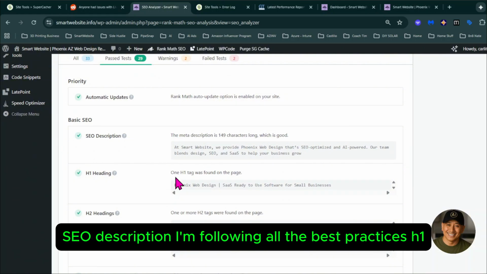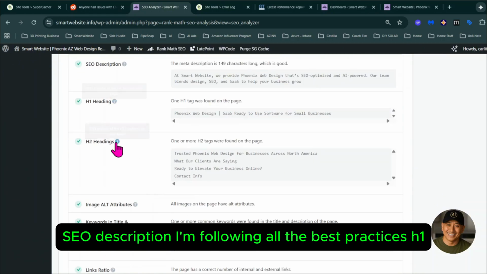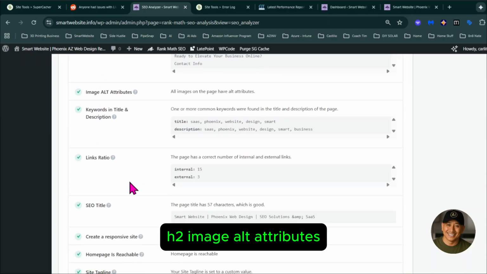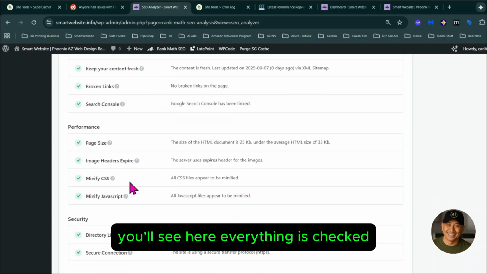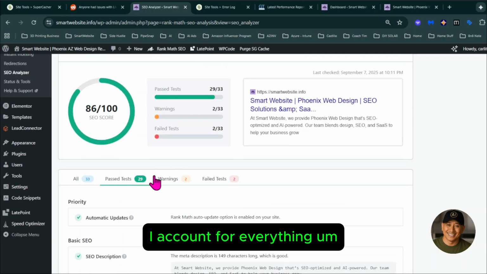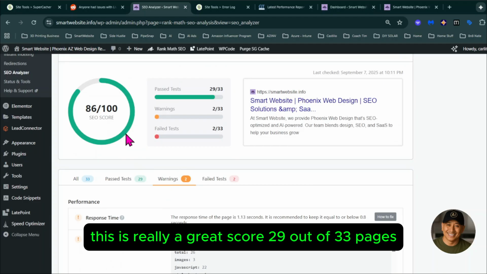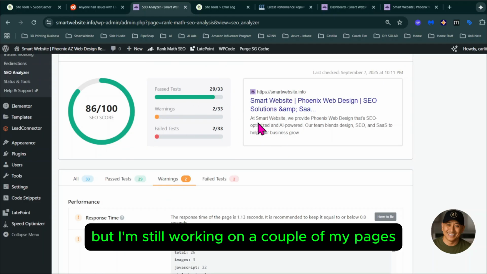Automatic updates, SEO description, I'm following all the best practices. H1, H2, image alt attributes. And then if you scroll down at the very bottom, you'll see here, everything is checked. I account for everything. This is really a great score. 29 out of 33 pages. It's not perfect, but I'm still working on a couple of my pages.